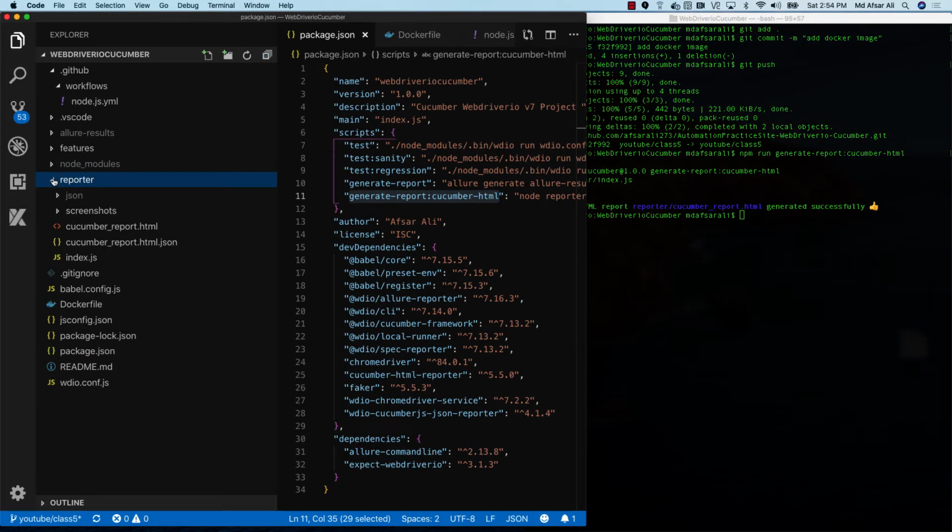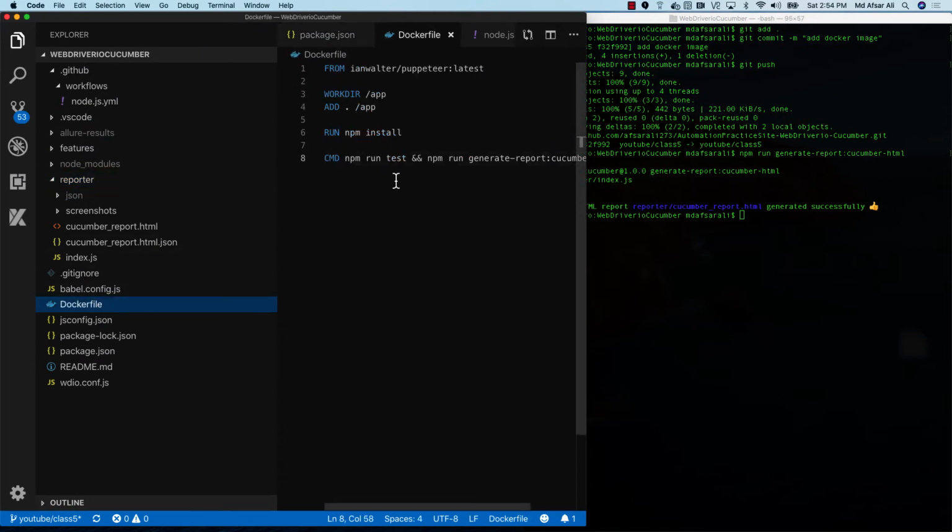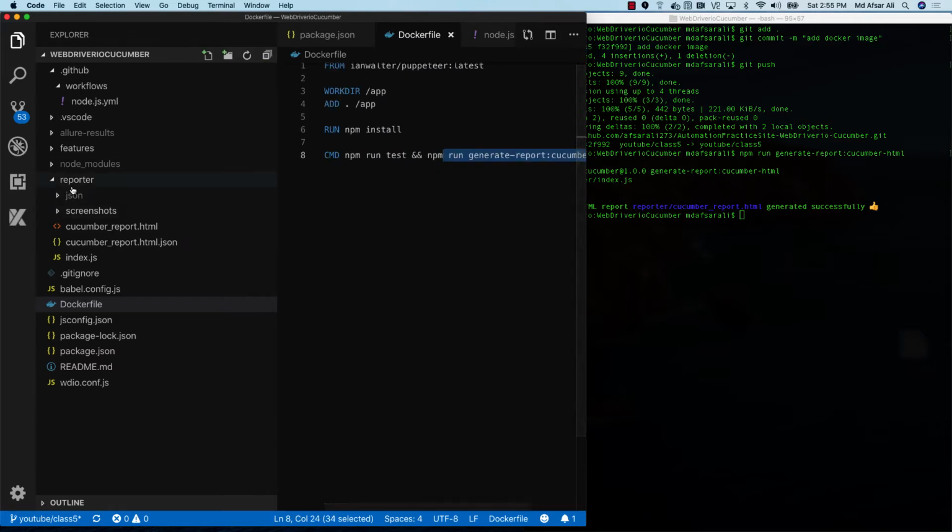So the way that we can do it is by mounting a volume with the current directory to the application within the Docker container itself, right? So basically, this is our container, and within the container we have an app directory. Within that app directory there will be another reporter directory, and then the HTML report file would have been there, right? When we run this second command, npm run generate cucumber HTML, it will be present there.